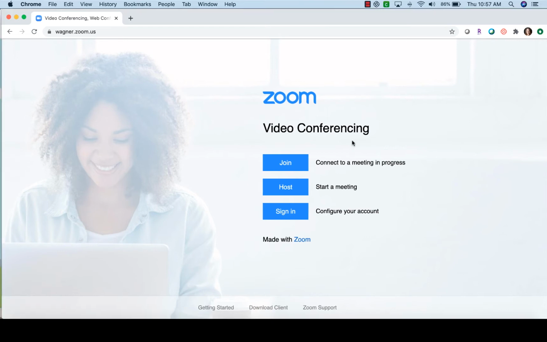If this is the first time logging in with your Wagner credentials, you want to make sure that you log into the Wagner web portal at least once before logging into the desktop client. This will ensure that your account has been validated.